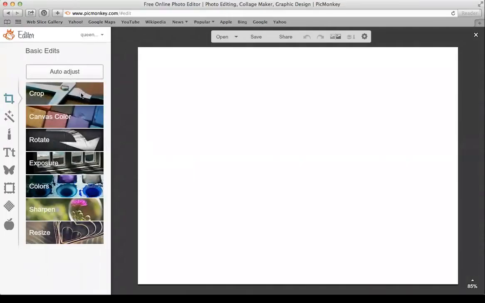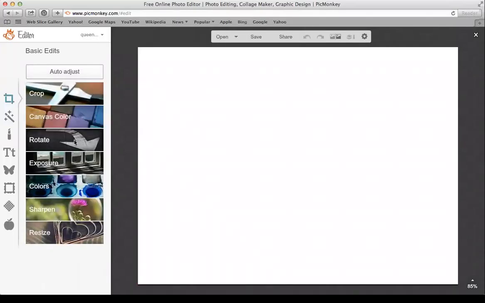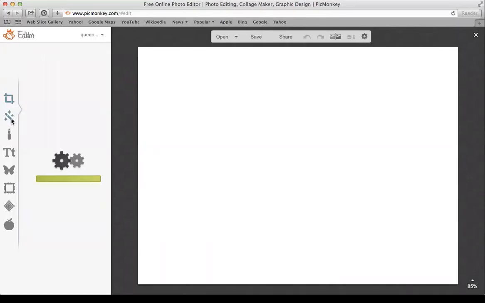So you might right away think to yourself, well, I want to crop a photo if you have imported a photo. You might want to change up the canvas color and think, I want that really cool green color. Whatever you want, you can get started with. Rotate an image, change the exposure, the colors, maybe sharpen it if it's a little bit dull, or resize it. Usually I don't hop into this screen at all unless I absolutely have to, because I'm usually doing a lot with overlays, which we'll talk about here in a second. The second option over here, you'll see it looks like a little magic wand.